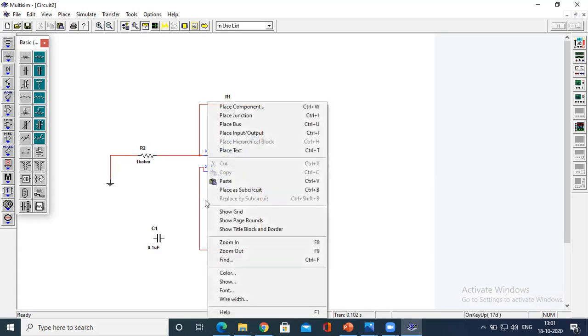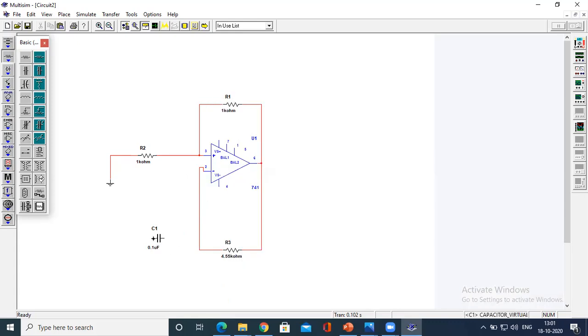One second. It is not connecting. One second.